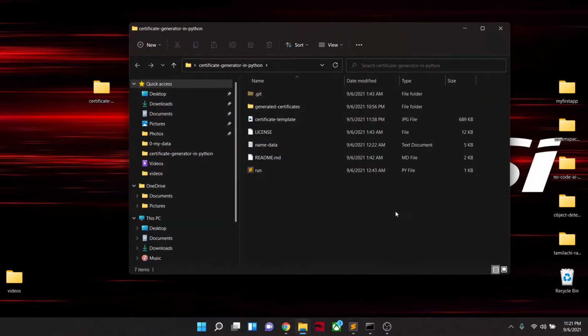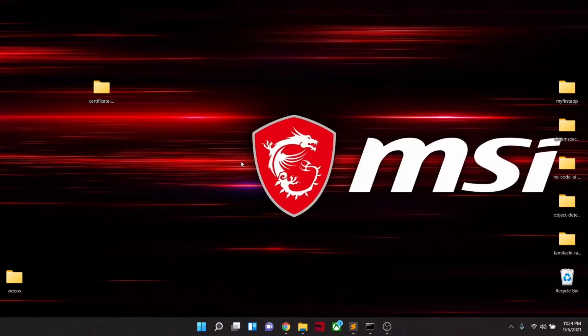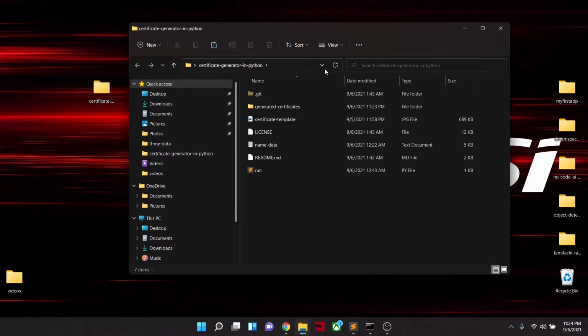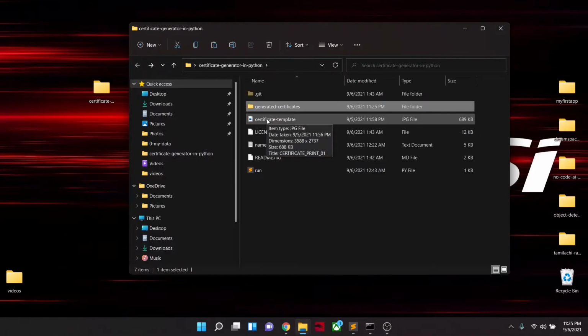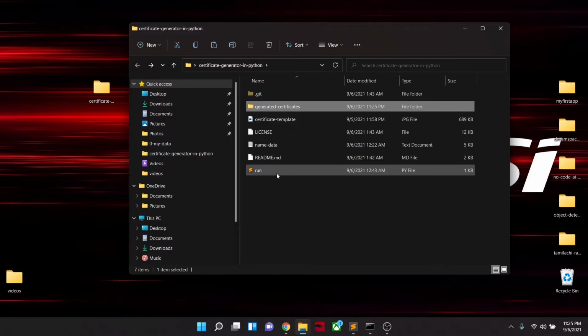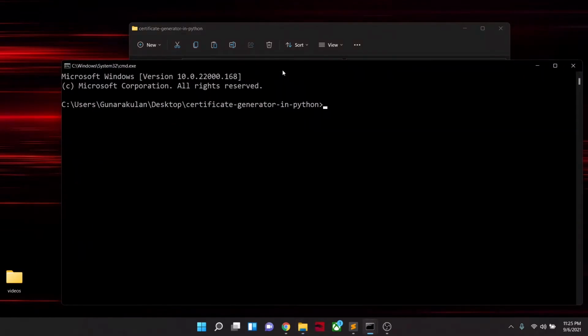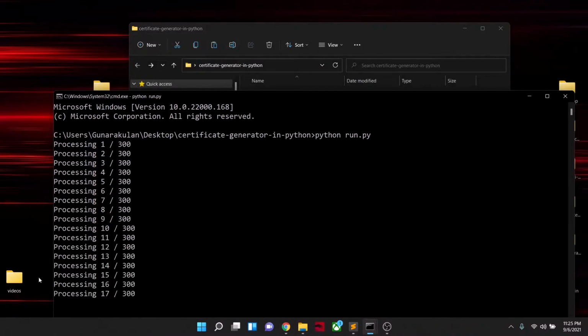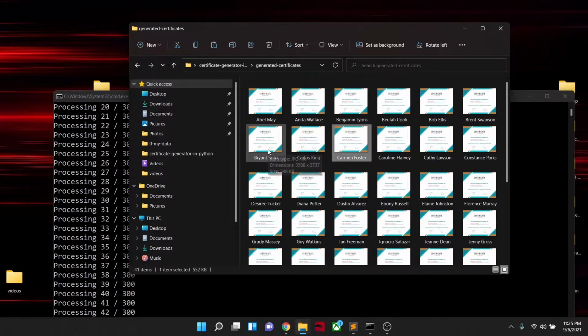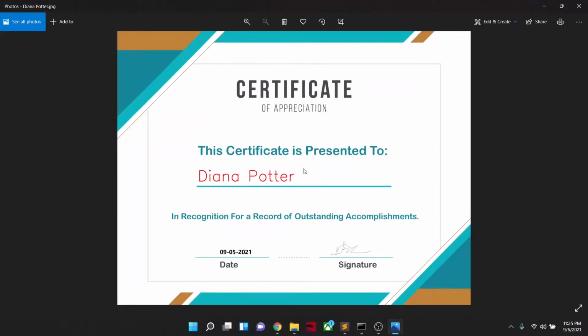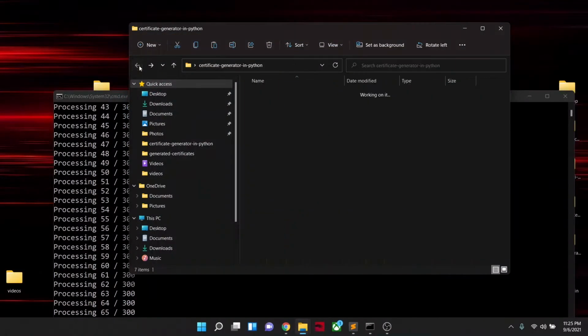Okay guys, before we jump into the development process, we just need to run this program to see its behavior. This project is already available on my GitHub, like I said before. I'm just going to run this program to see how it works. First, I deleted the previously generated data, and now I'm going to run this script to see what's happening. I'm opening my CMD and typing run.py. When I press enter, it's processing the file. What it's doing is generating a lot of certificates based on the name list that has been given to this system.